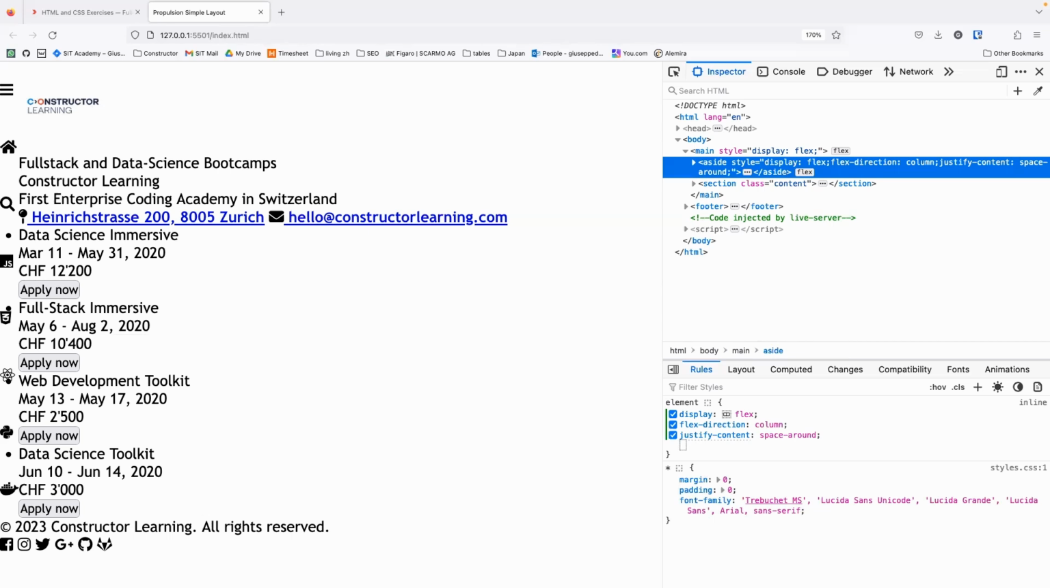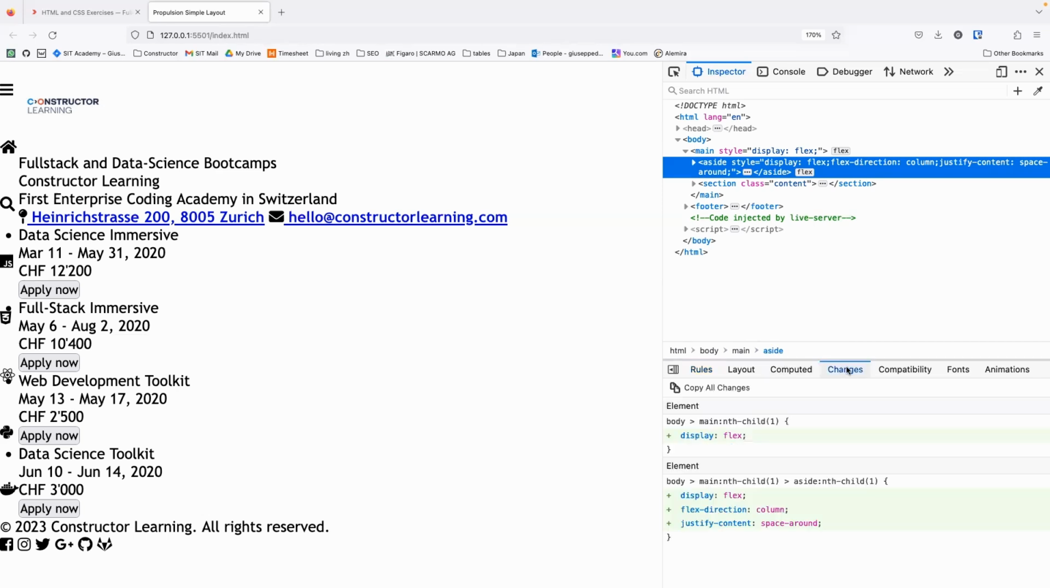Can we copy the changes we did in the browser to put them in VS Code? Let's say we like this. You can do this. You see here, the changes tab. The rule is maybe not the best. You see here, the selector is body, main, but if you know what you're targeting, you could just take this and copy it.